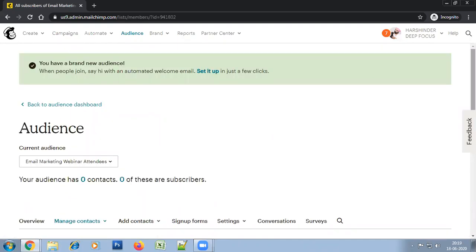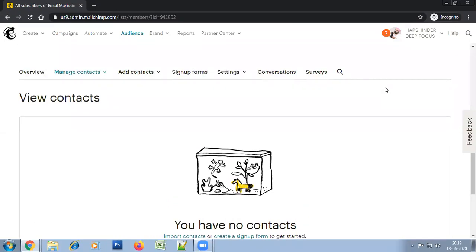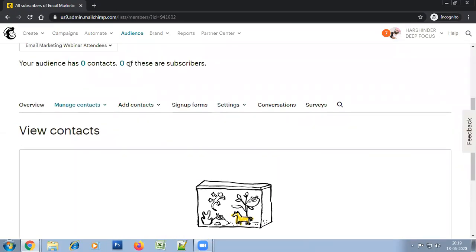Now, once we do have the list set up, what is the next step? Now we have our list, but it has 0 contacts. So the next step is to start building your list. What are the two ways you build a list? One, you import your existing contacts into the list. And the second is that you reach out to a new audience and ask them to join.